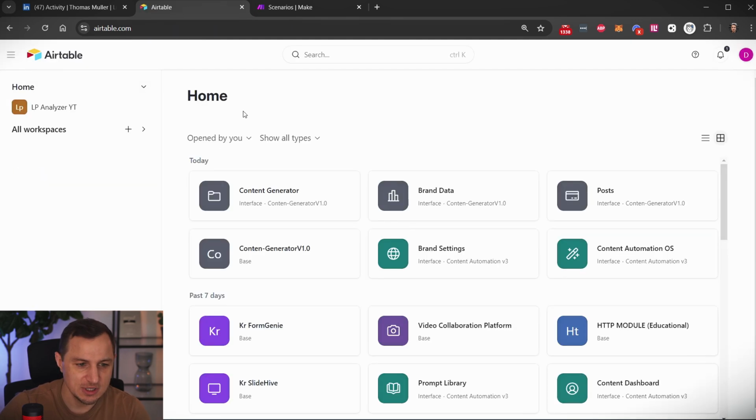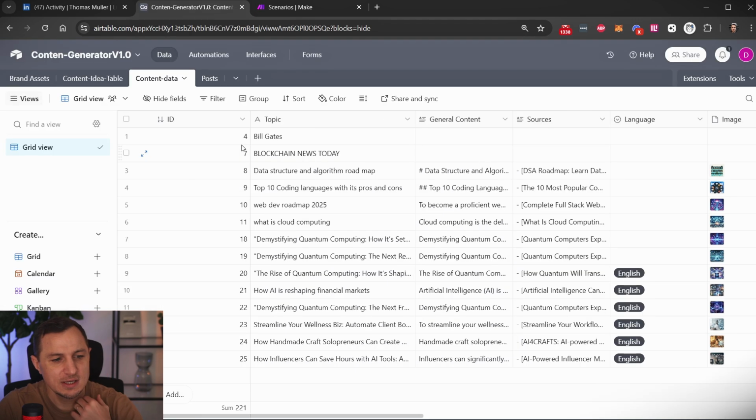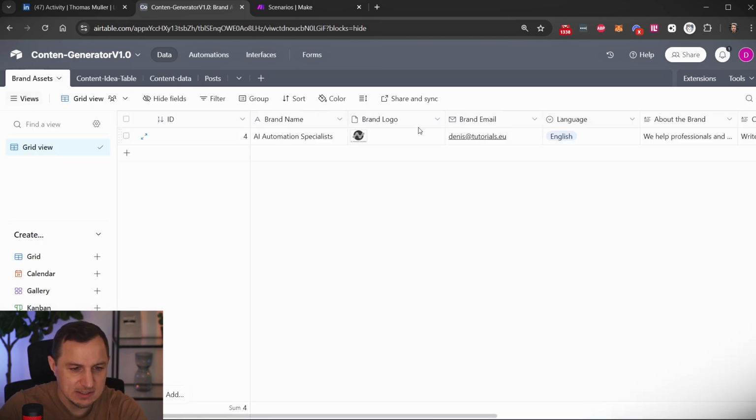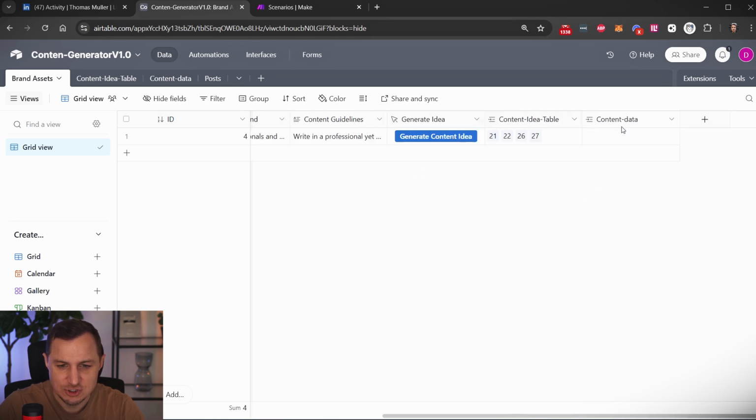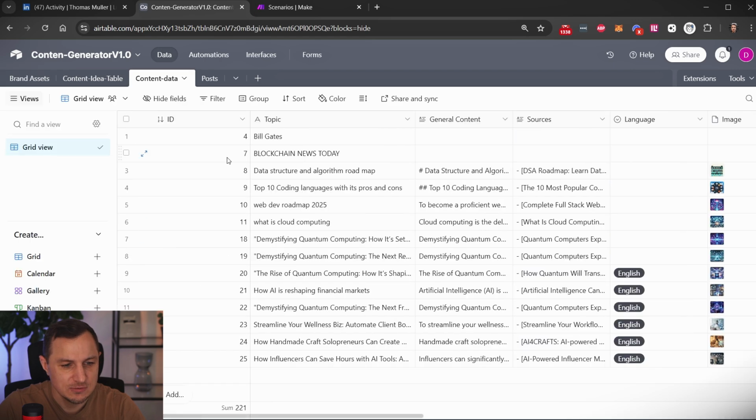And if you look at the database here, these are the database items that we have. So we have the brand assets. Here you can create multiple different brands. You see we have the ID, brand name, brand logo, brand email, language, about the brand, content guidelines, then this button, generate idea, content idea table. This is just a lookup table where it's connected to this content idea table, and the content data where it's connected to the content data.